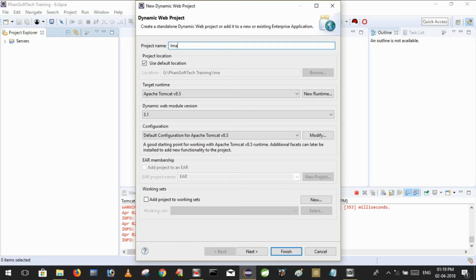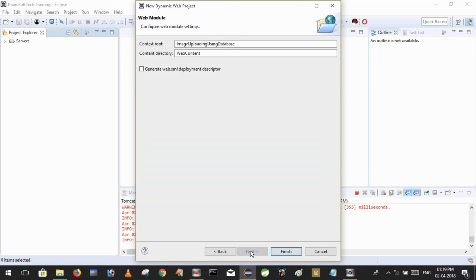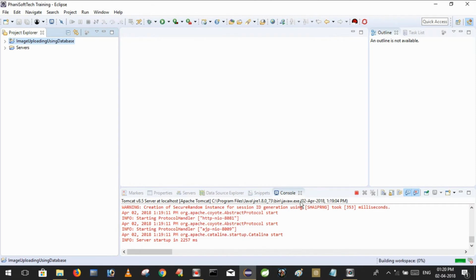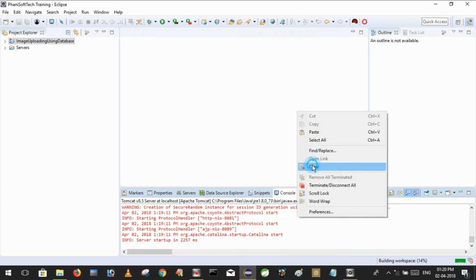I am taking image uploading using database, and click next, and generate web.xml. Click finish. Of course, we discussed in previous tutorials what the dynamic web project structure is, what web.xml is, what deployment descriptor files are. All are discussed in those sessions, about web applications.